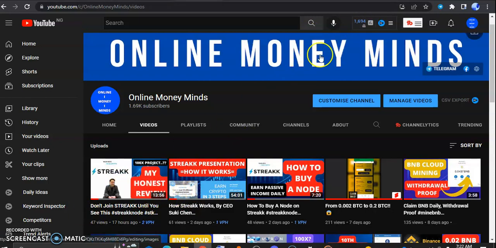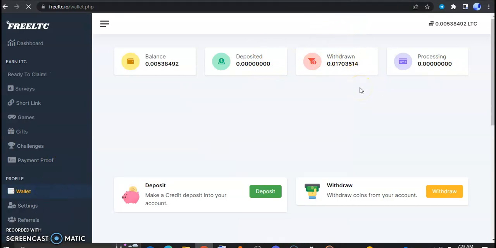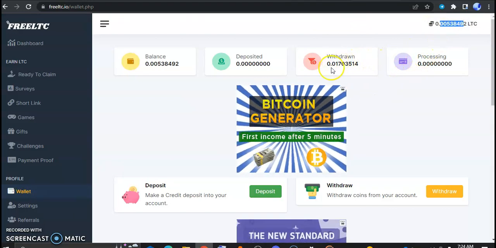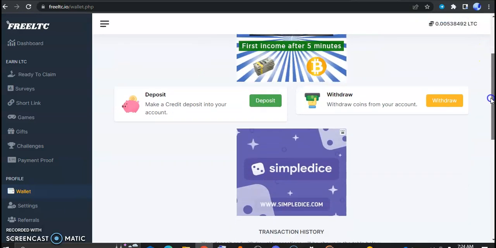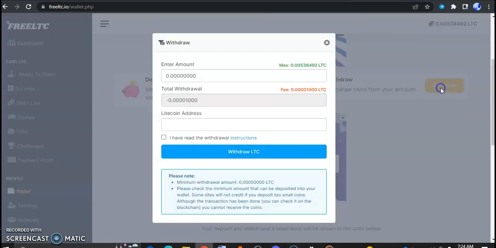Now let's head over to the free Litecoin sites and make a withdrawal. Alright, so guys, as usual, we just have to go to wallets right here. Once it opens up, as you can see, there's my balance right here, and this is how much I've withdrawn so far. And if you scroll down, I think it's been over a week since the last time I withdrew. Yeah, over a week. So what we do now is we click on the withdraw button.